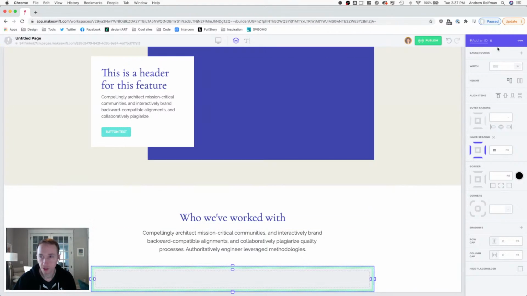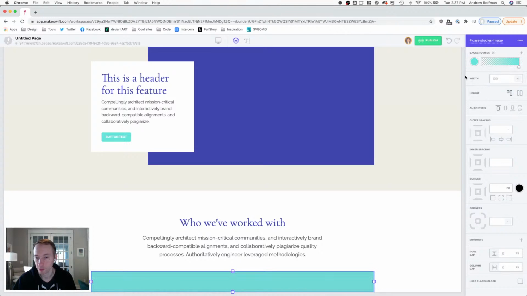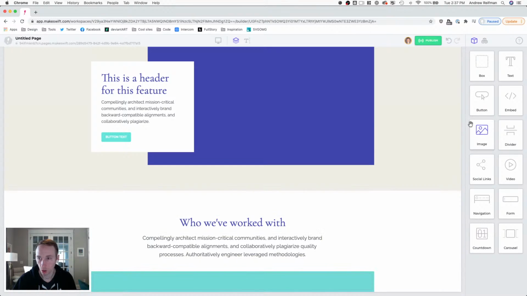Let's just change this inner one. Image, okay. I'm actually not gonna need the inner spacing on the image one. Let's go ahead and give this a background color again so we can see what we're working with. I'll leave it as a blue this time. I want this image box to match the height of whatever box is next to it. So I'll go ahead and drop another box to the right of the case studies image box.